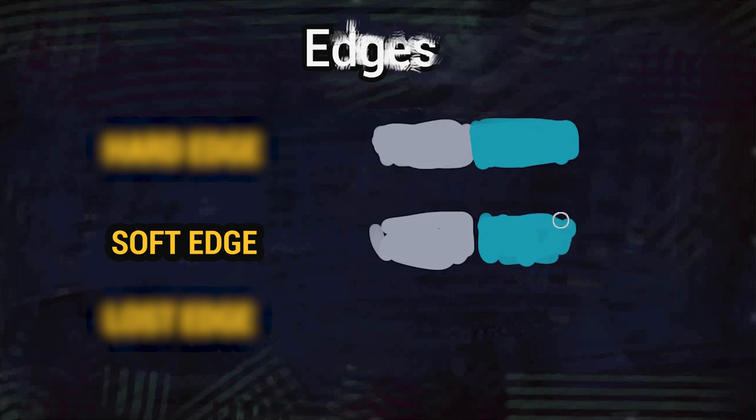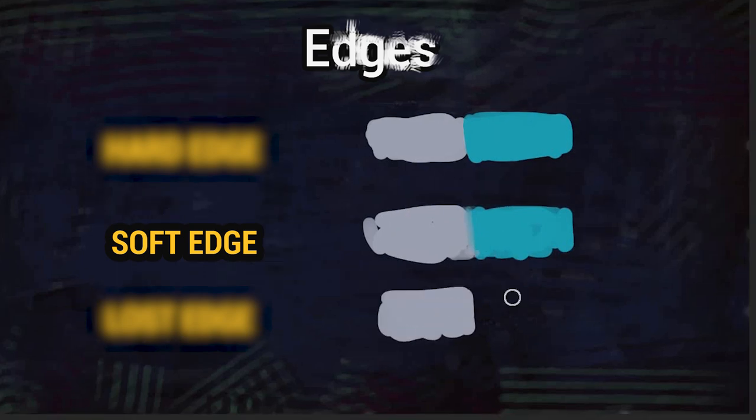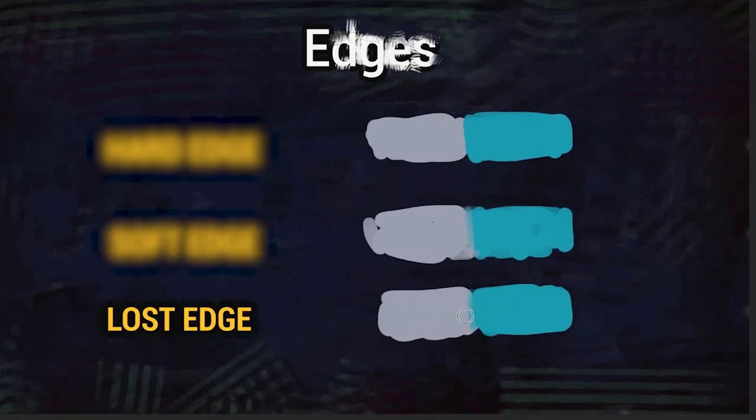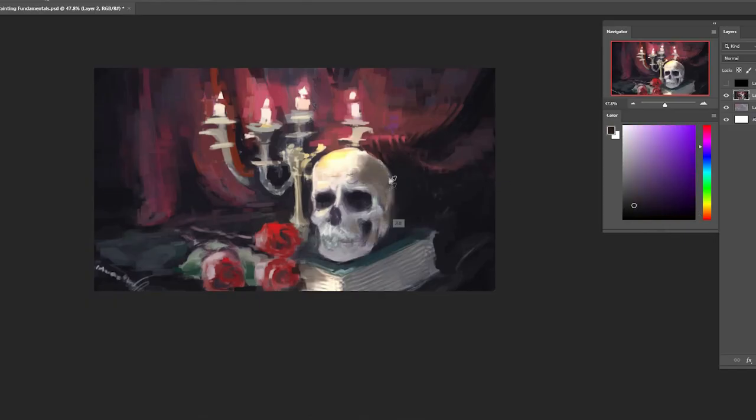The second, soft edges. As the name suggests, the transition between two colors will be soft or not clearly visible. This will be used in most parts of the painting. Finally, the lost edge. In this, the transition is not at all visible and is used to create a sense of mystery. Now we enter the fun part of painting.